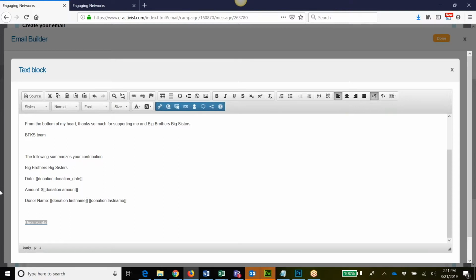Again, when somebody hits that unsubscribe link, Engaging Networks isn't going to stop them from receiving emails automatically. It's just going to update the value for that opt-in question to a no value. So anytime that you do send an email, it's very important that in your query, you go to that red bar and you exclude anyone where the opt-in that you're using contains N.